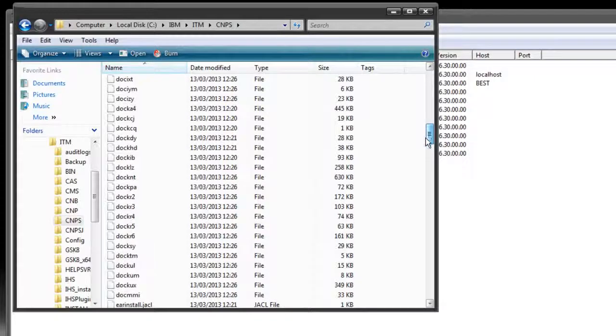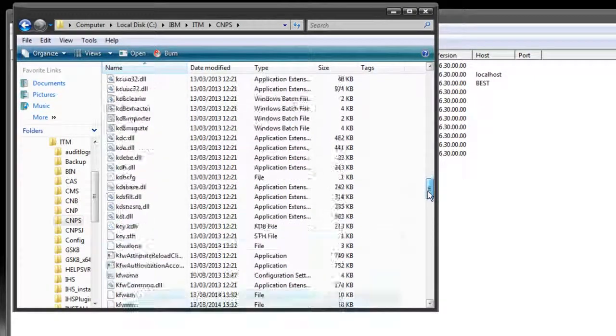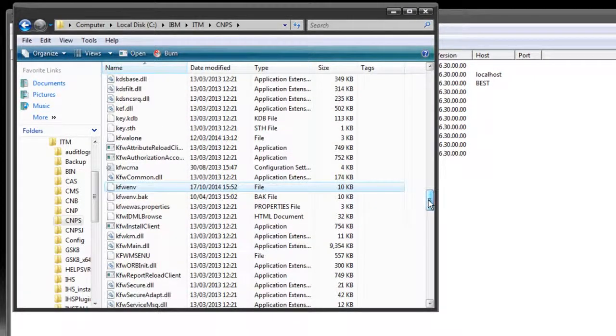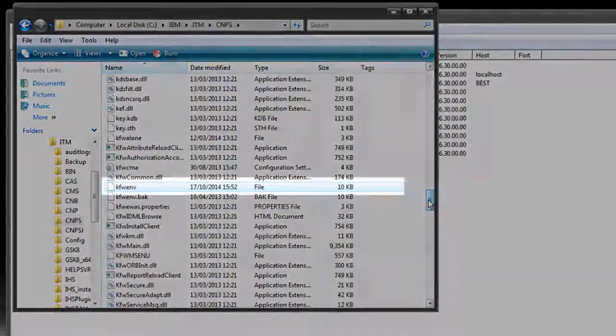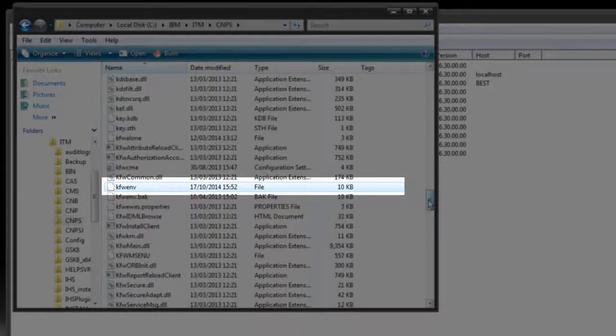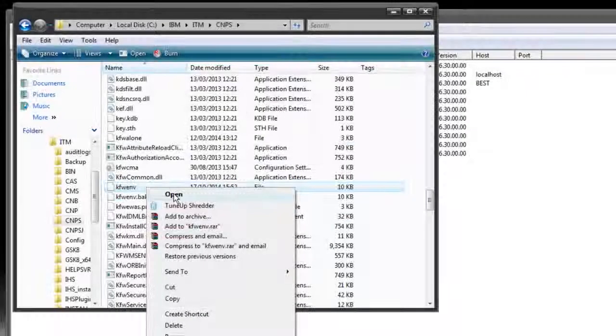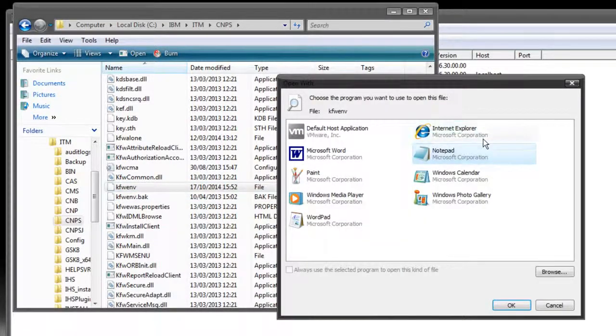Next you need to scroll down and find the environment file. The environment file for the TEPS is called KFWENV. So it's K, the 2-letter product code, then ENV. You can open that. As I said, it's just a flat text file. There's nothing particularly special about it, so I'll use Notepad.